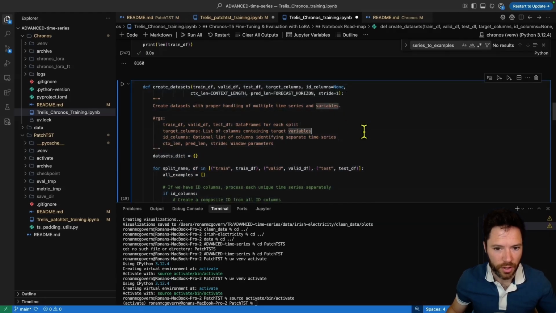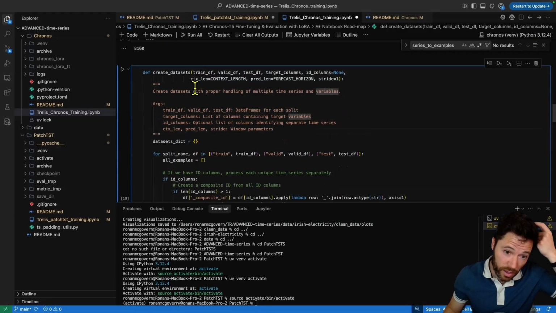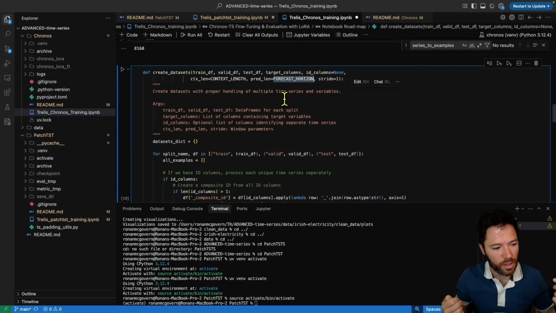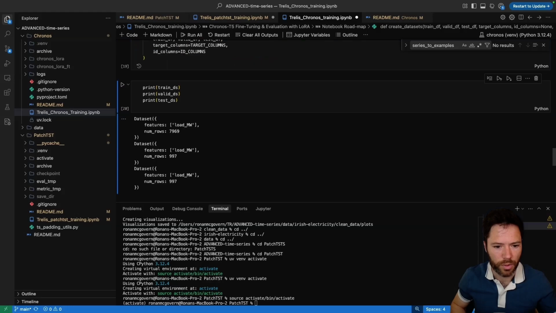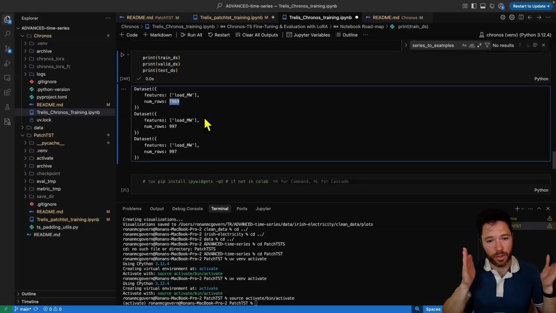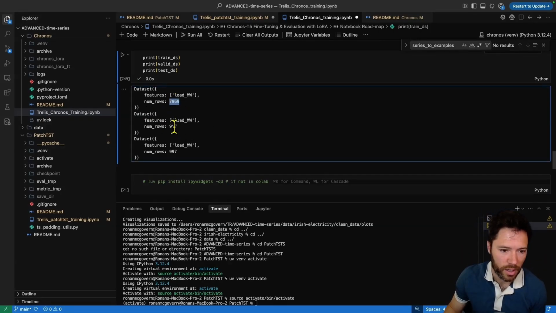And so we have a function here called create datasets that's taking in the data frames. It's taking in information on the context length and the forecast horizon, that's 168 plus 24, so 192 total, and then striding by a stride of 1. So we can run that, and it's going to convert it into datasets. So we have a dataset for training, which is about 7,000 rows, each of them 192 numbers long. Then about 1,000 rows for validation and 1,000 for the test as well.